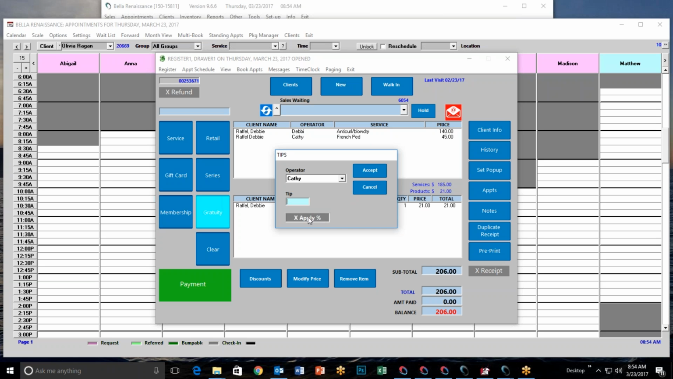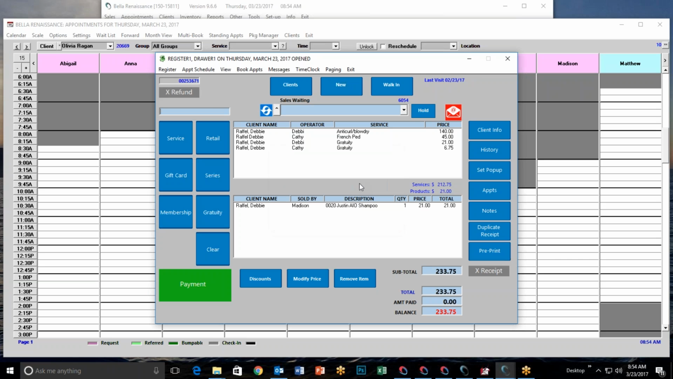Or I can put a percentage in and let it do the math for me. So perhaps I put in 15% and accept. So now it's saying that Debbie's getting $21 and Kathy's getting $6.75. That's 15% each of the services that they provided.